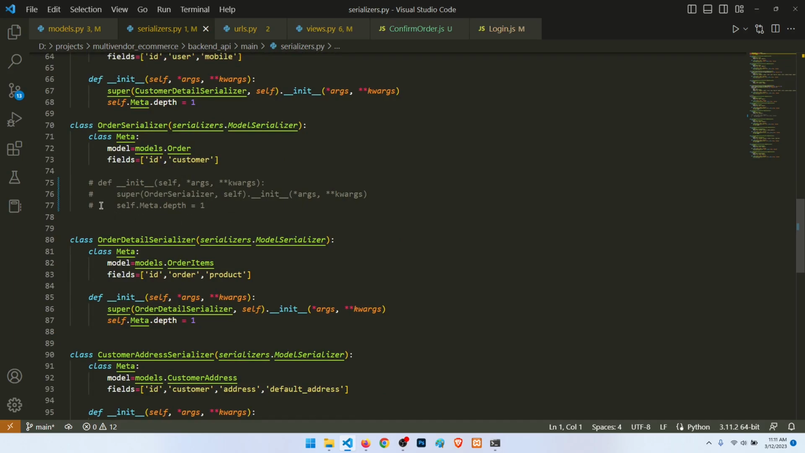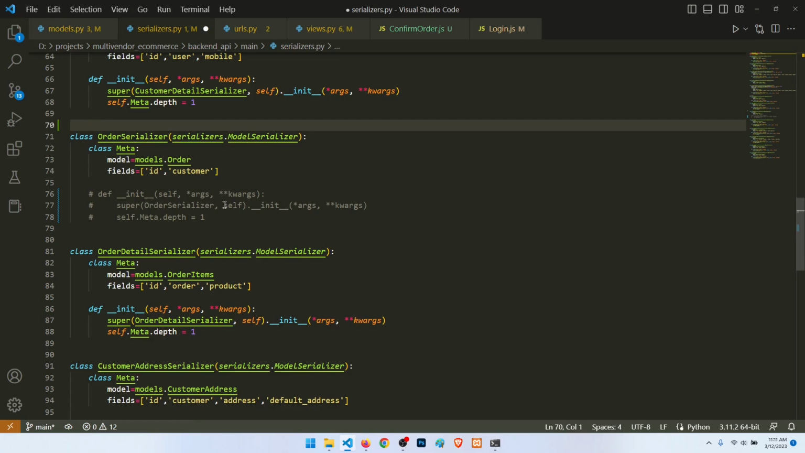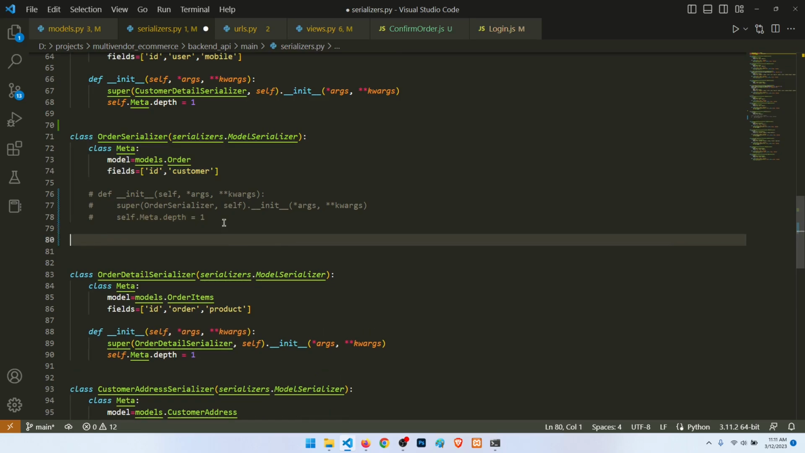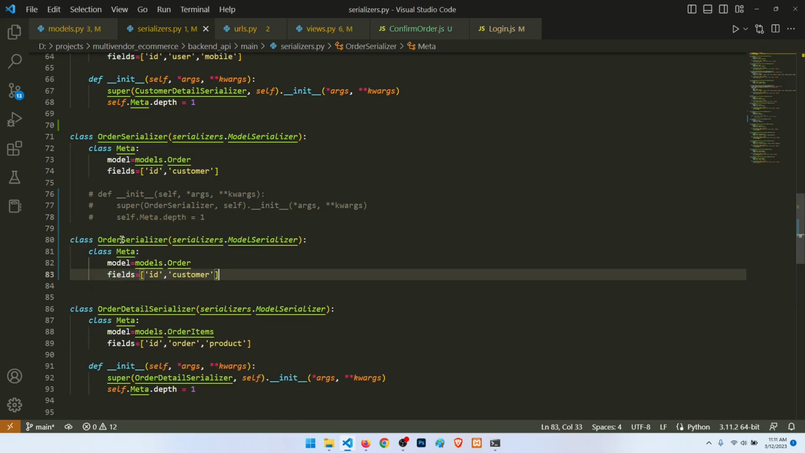And one more thing, I was facing an issue when I was posting the data in the serializer because of this depth. So I have commented out this depth, and I will see how we can post with the depth.